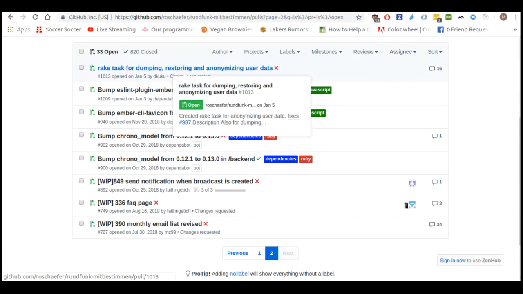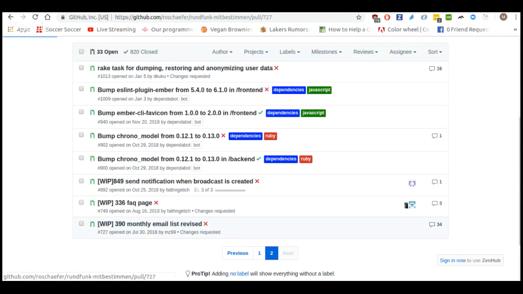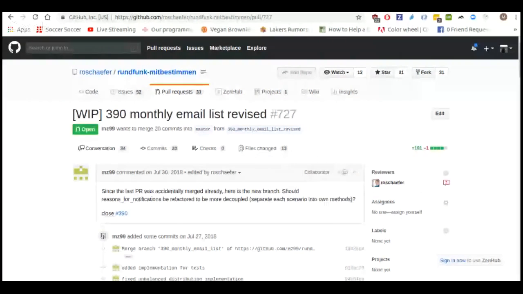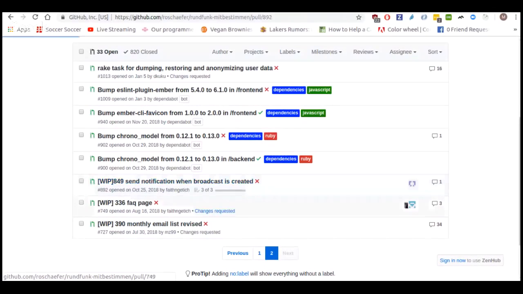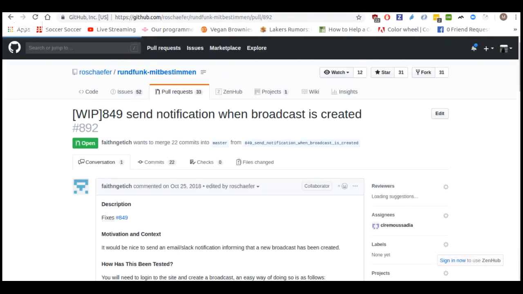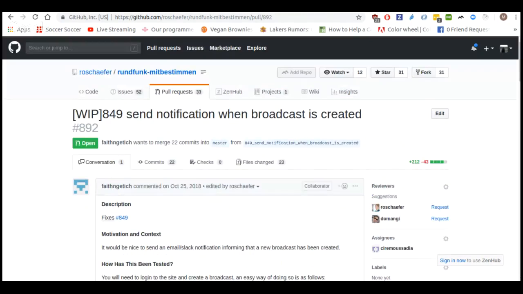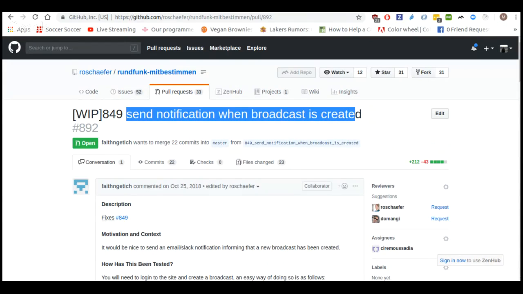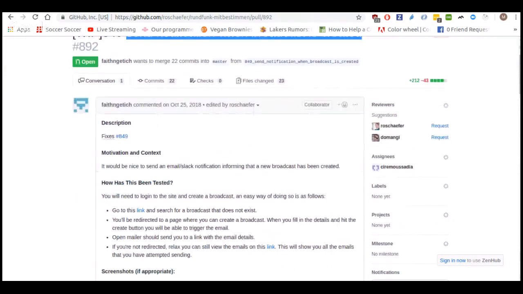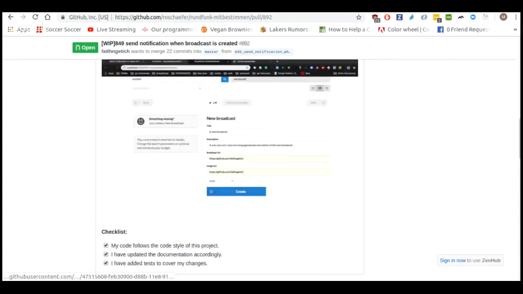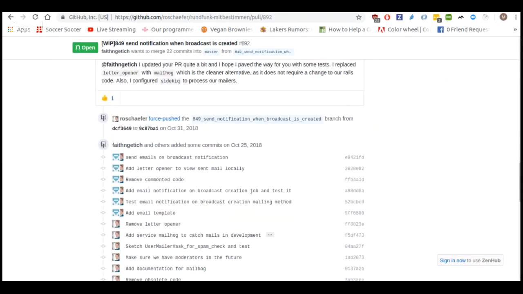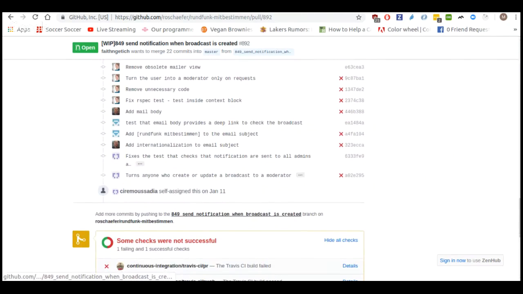Actually, the mailing feature is something that I would like to have implemented. Set notification when brokers is created. That's the one created by Faith. This one here? No. Oh no, this is. Yeah, monthly email list is also something important, but send notification when brokers is created is you want to have the authors of broadcasts, or a group of users, to be the moderators. Like a reviewer for new user data. Like moderators, right? Moderators, yeah.